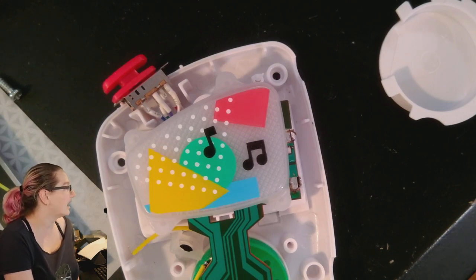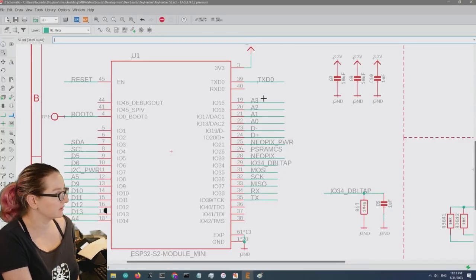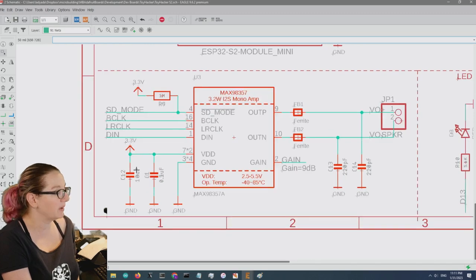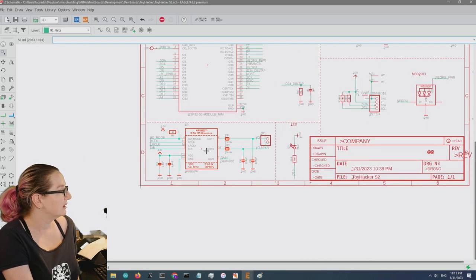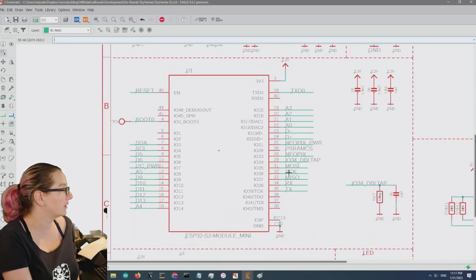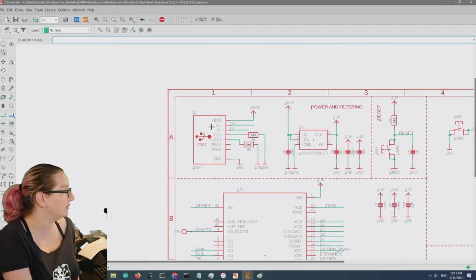I still have these pin names left over from the Feather. Oh, sorry, forgot to say, go to the computer. This is the MAX98357 audio amplifier, and it's going to be hooked up to the ESP32-S2 module here, which still has the Feather pin numbers, but I'll just arrange them to use whatever. And then there's that native USB-C, which is great.